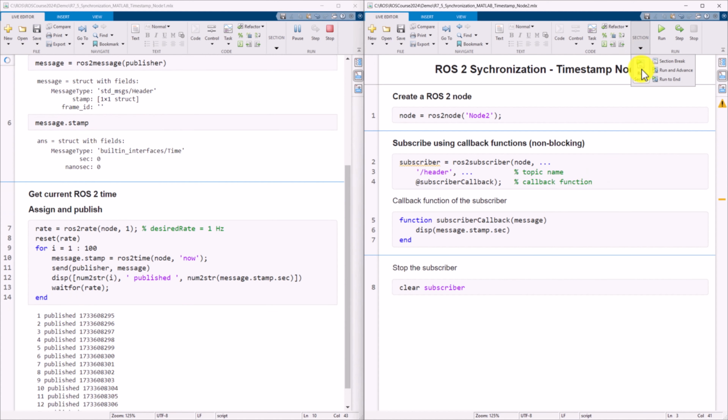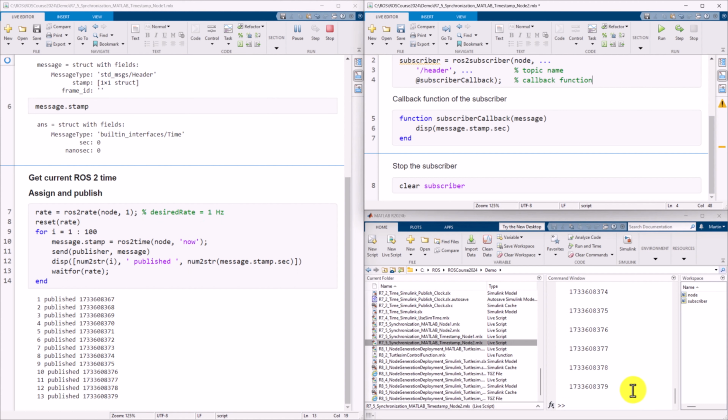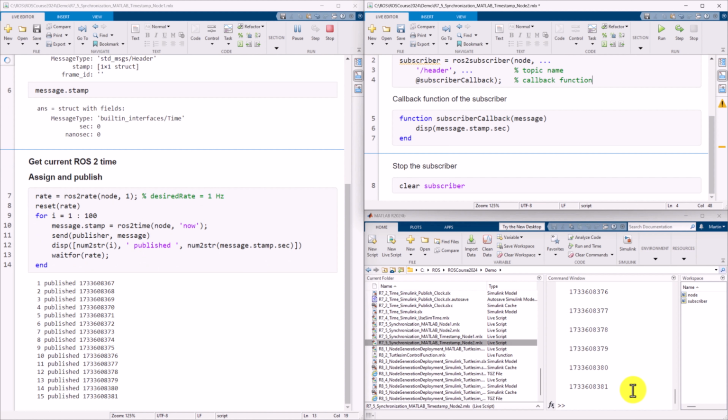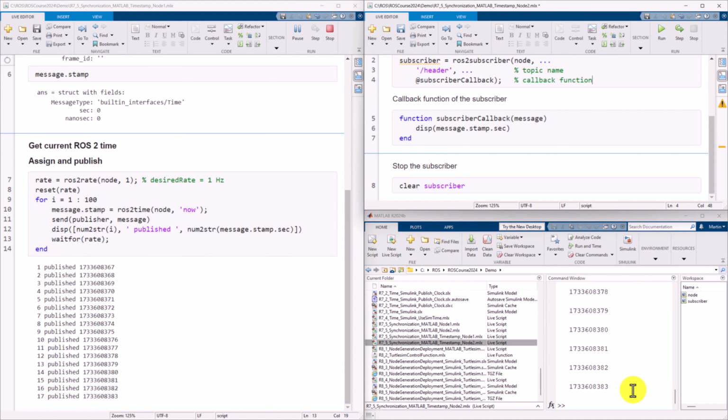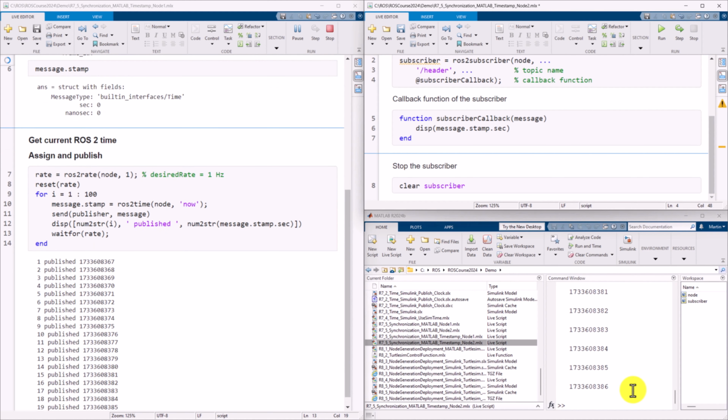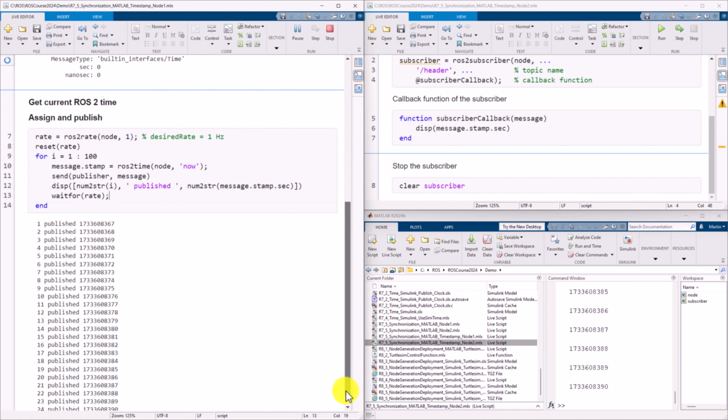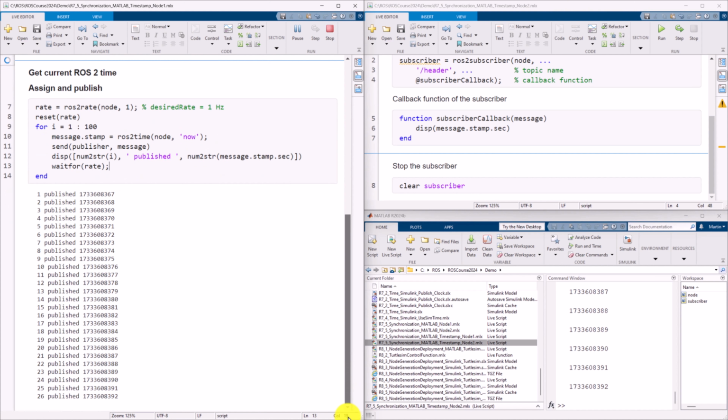On the subscriber side, we subscribe to the header topic. A callback function is used to display the received timestamp. This example illustrates the basics of publishing and subscribing to header messages in MATLAB, allowing for the exchange of time-stamped data between nodes.